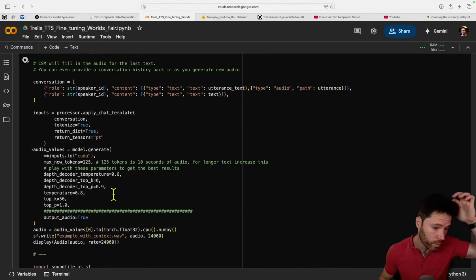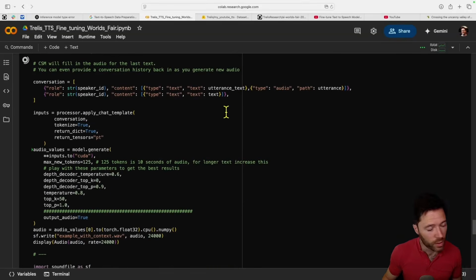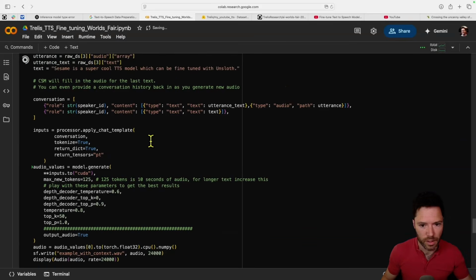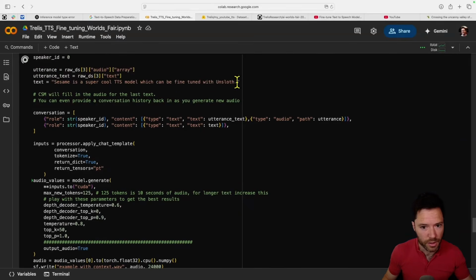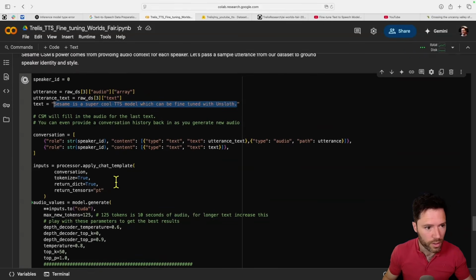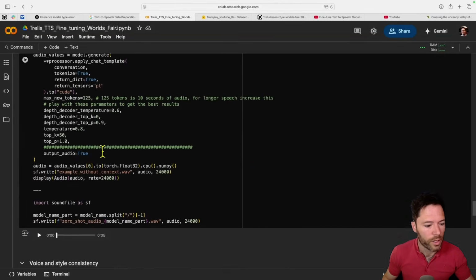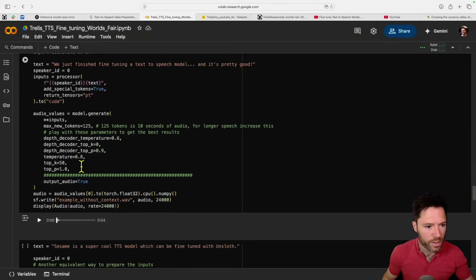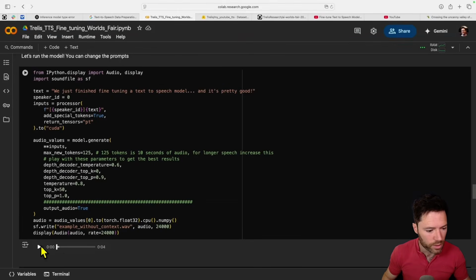So we're basically going to pass in a sample of my voice, and then we're going to try and generate text to say this right here. So in the meantime, I've already generated a sample without the cloning. So let's just play that.